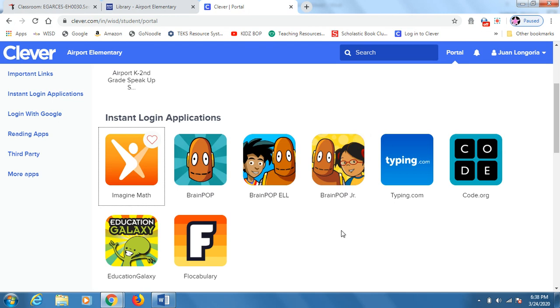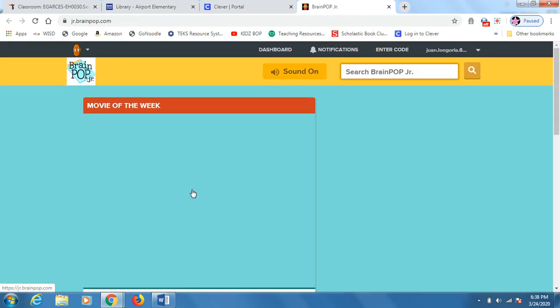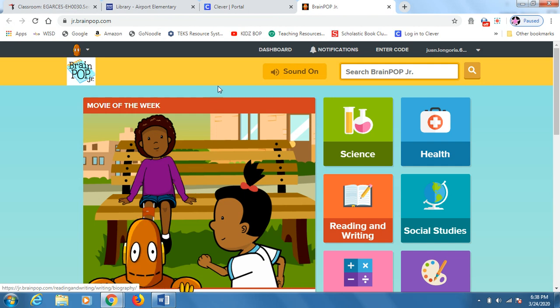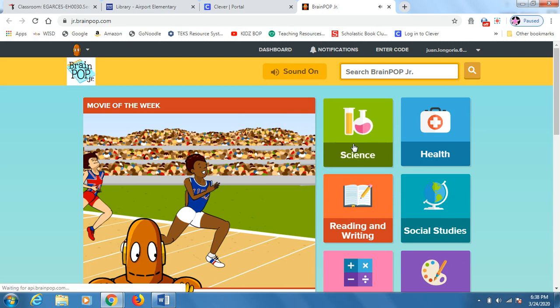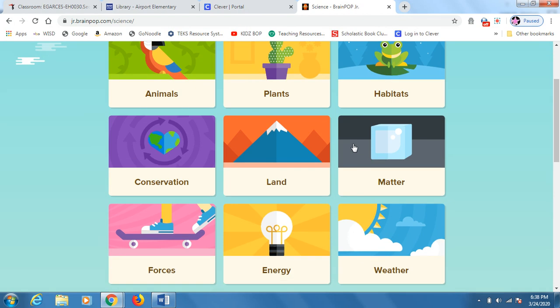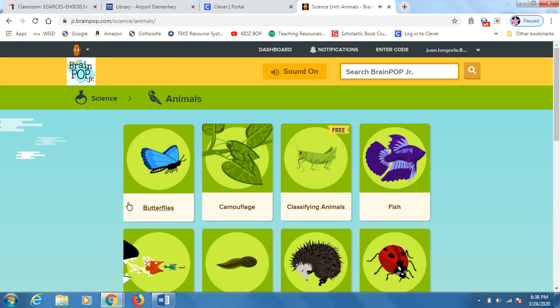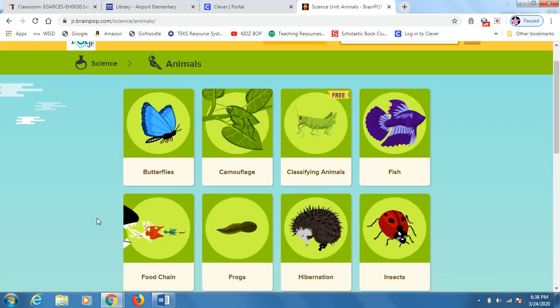Let's see here. For BrainPop Junior, it's going to be pretty much the same way. They click on it, it's going to log them in. For me, I'm going to be using this for science. So they're going to be clicking on the science, and there's going to be different categories on here. What we're going to focus on first is going to be the animal tab. Animals.